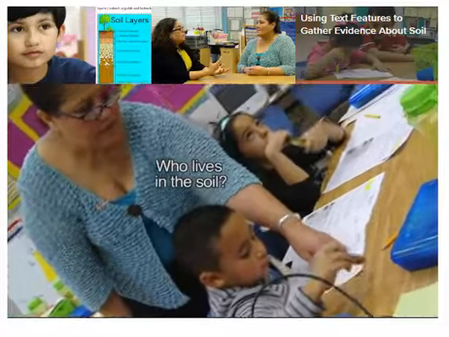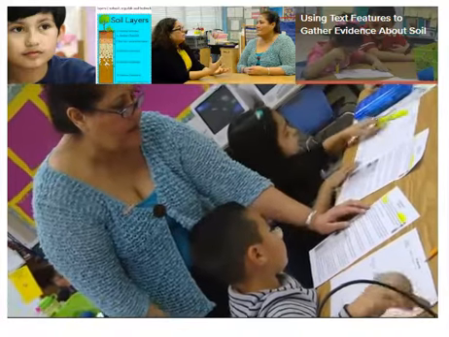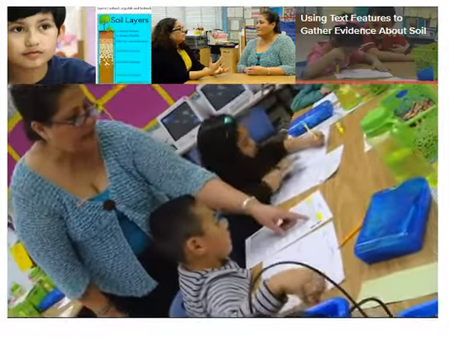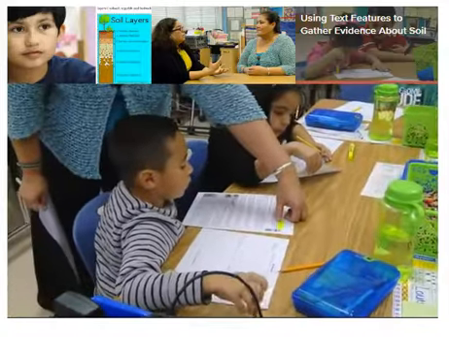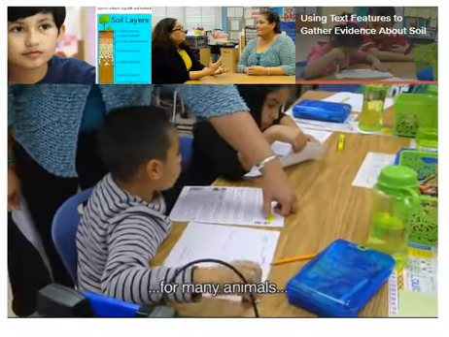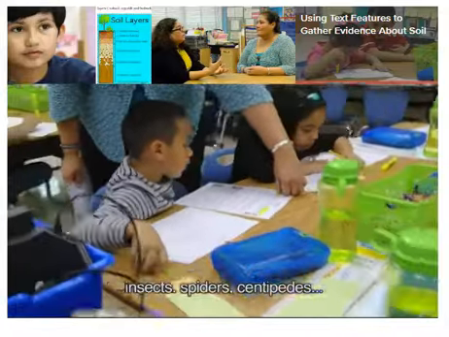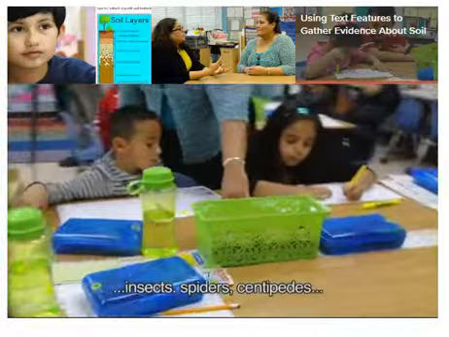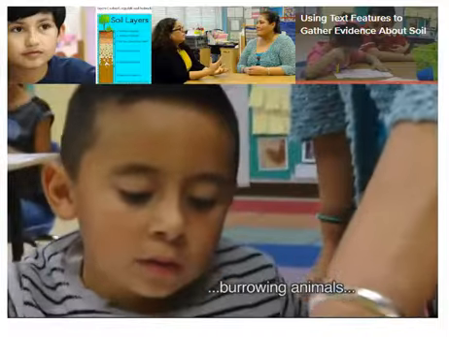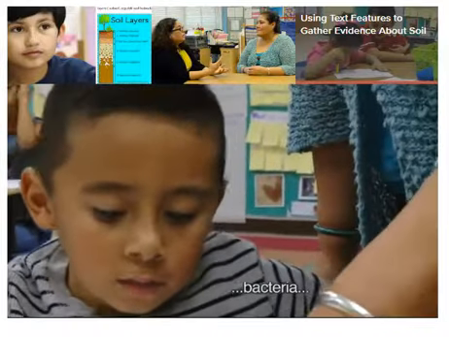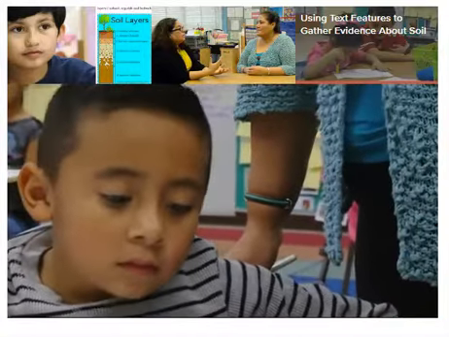Who lives in the soil? So let's go back. Who lives in the soil? I saw the word home. Home. Isn't that a place where somebody lives? Mm-hmm. Keep reading. For many animals. Animals. Insects, spiders, centipedes, worms, burrowing animals, bacteria, and many others. So there's your evidence. Did you see where evidence of who lives there?